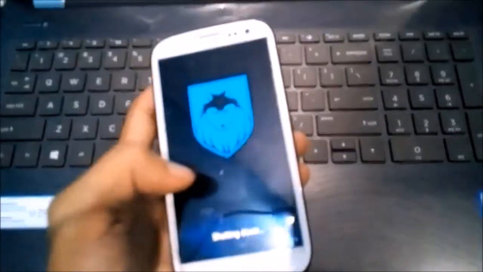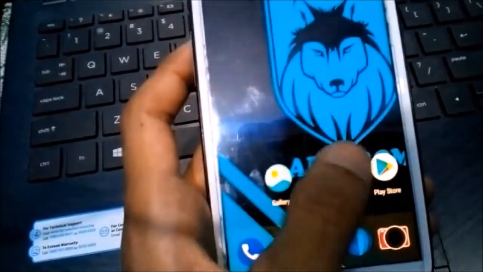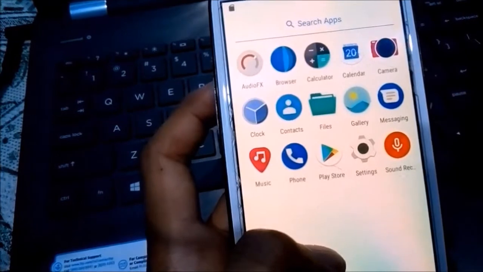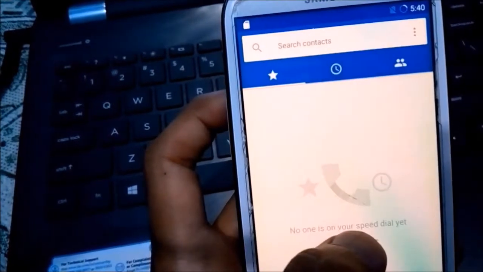So let me power off the phone. Now after flashing, as you can see, the camera is working. So flash all these extra files. You will find the link in the description below. As you can see, the GApps are here, everything is here. Phone, dialer.